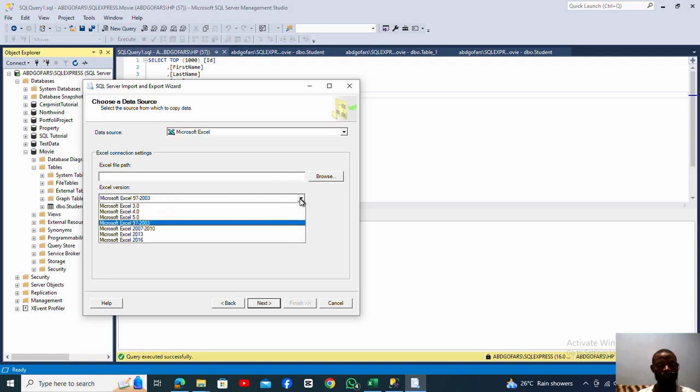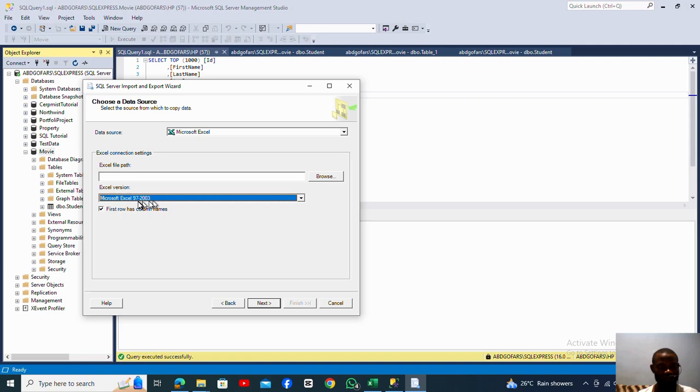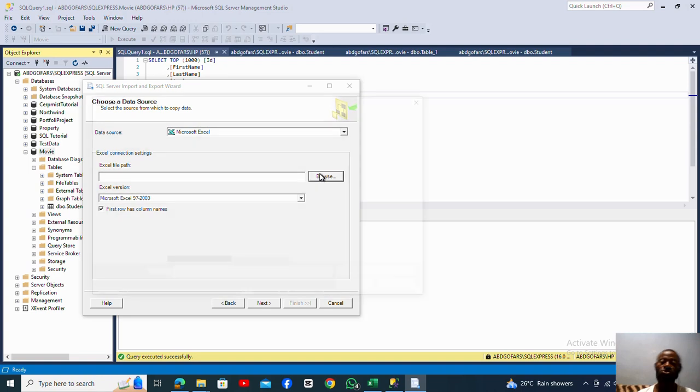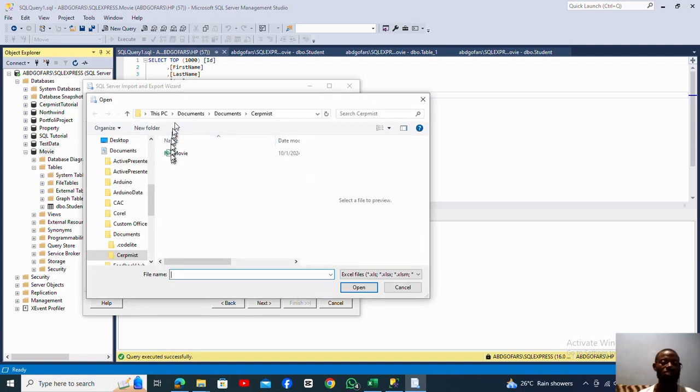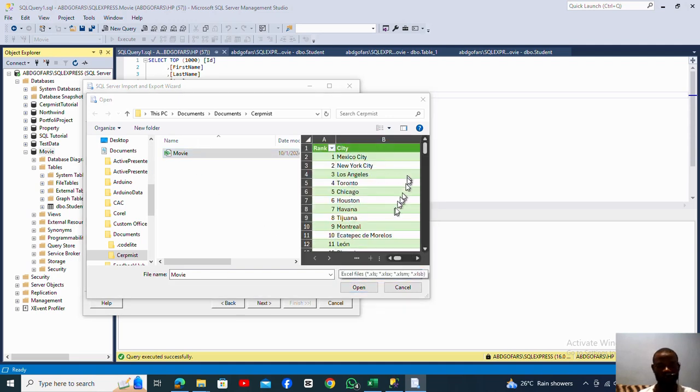So if you are dealing with 2016, you can see different versions of Excel. But because you are dealing with Microsoft Excel 97-2003, then for the Excel file path, click on browse. I know where mine is, so you should know where you saved yours. I saved mine under Documents, then inside there is a Documents folder also. Inside that Documents, then a Services folder. From Services, now this movie is there. Click on it.